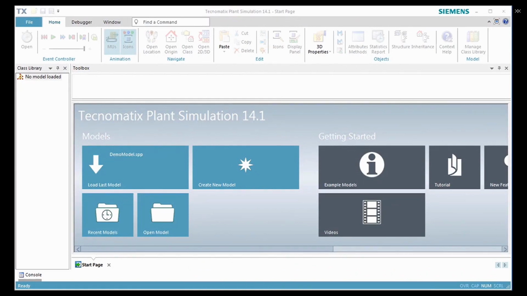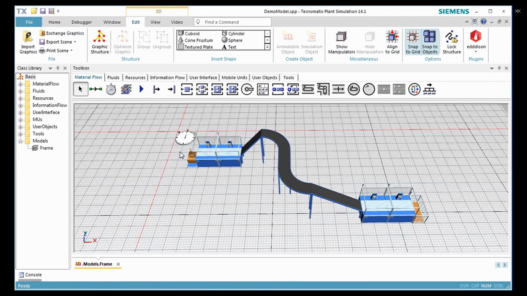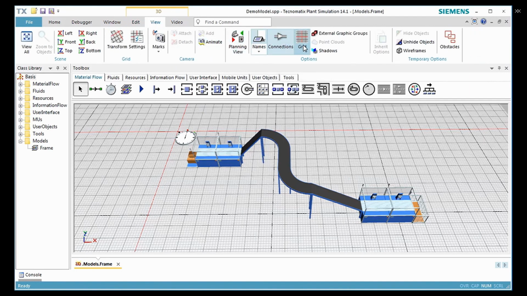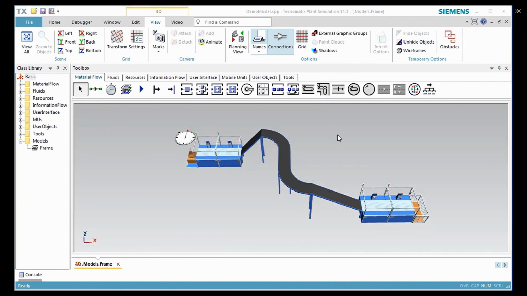Today I will explain how to make a simulation model look more realistic and pleasing in 3D. For this we need a simulation model with several stations and a conveyor, as you can see here. First we are going to hide the grid. Click the View tab and switch off the grid. Next, we are going to show the shadows of the objects. To do so, click Shadows.